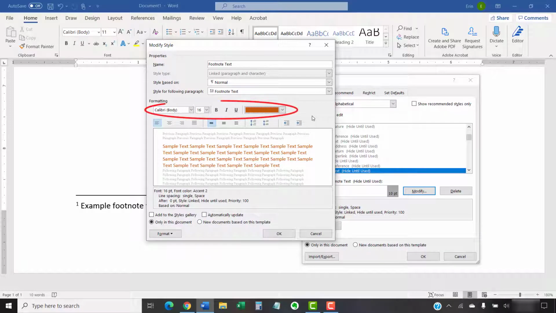Note that the font, font size, emphasis, and font color are the only options available for the footnote reference and endnote reference styles. Next, ensure that Automatically Update is not checked. If Automatically Update is checked, you won't be able to manually change the style of individual footnotes or endnotes. And then ensure that Only in this document is selected if you want to limit your choices to your current document. When you're done, select the OK button to close the Modify Style dialog box.